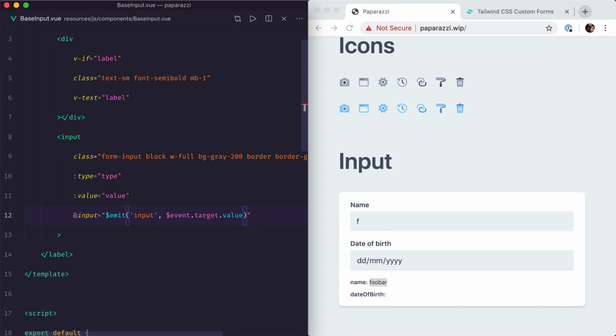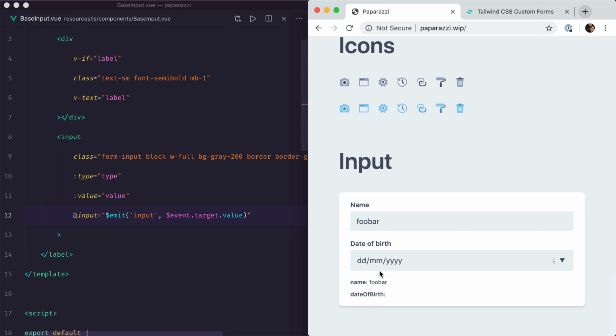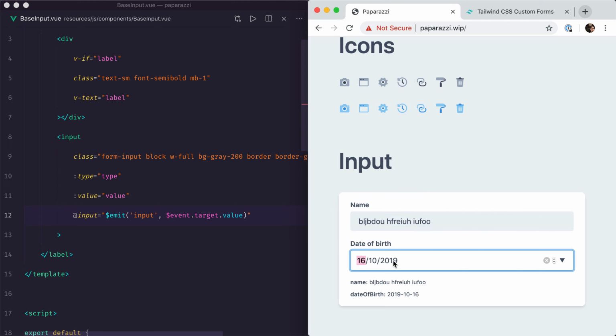So now we should have two-way binding, right? We should have a binding from the parent element to the child element and from the child element to the parent element. So if I save this and refresh this, we can see that we still have foobar, which is the initialization of that variable. But this time, if I change something, it gets automatically reflected here. And exactly the same goes for our date of birth.